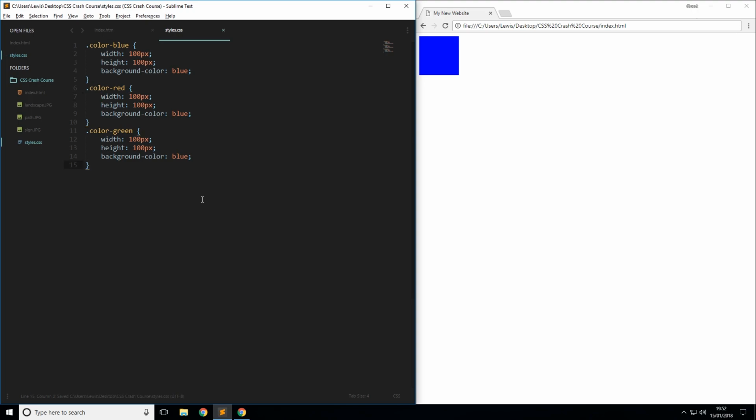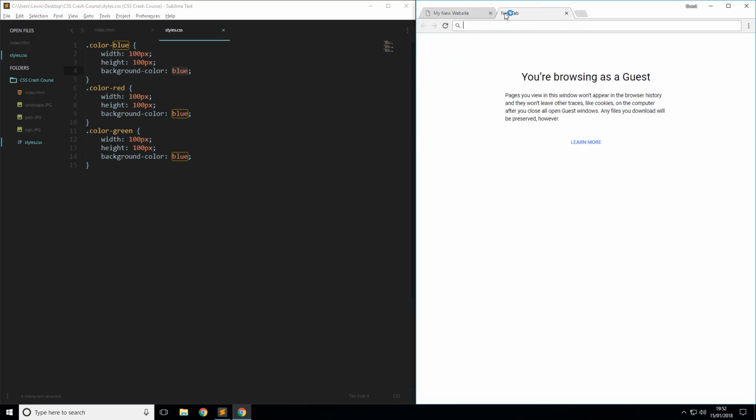So you can use, obviously, as I said, just English. You can use hex values, and you can also use RGB values, which is very handy. So we'll keep blue at just saying blue.